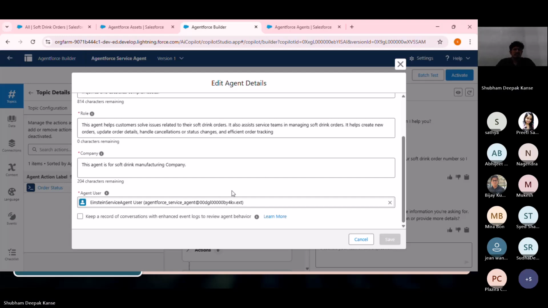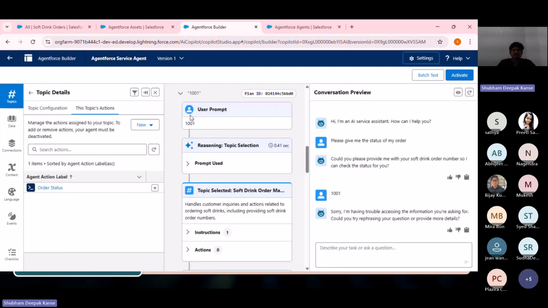Now for this user, we didn't give any permission to access the Apex class. That means whatever actions or tasks we are performing, it is because of the Apex class, because using the Apex class we are retrieving the data. For that Apex class, we didn't give permission to this Einstein agent user. So first, let me give the permission of that Apex class to this Einstein agent user. So let me cancel this one.